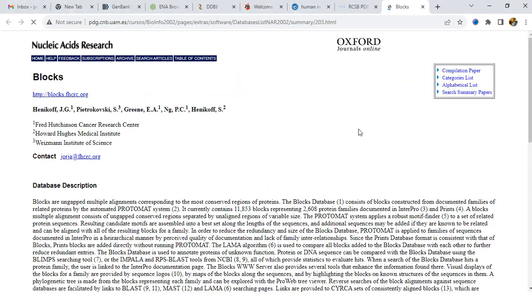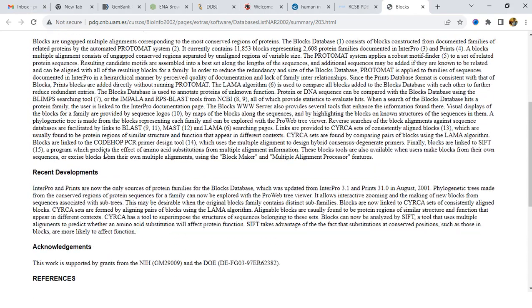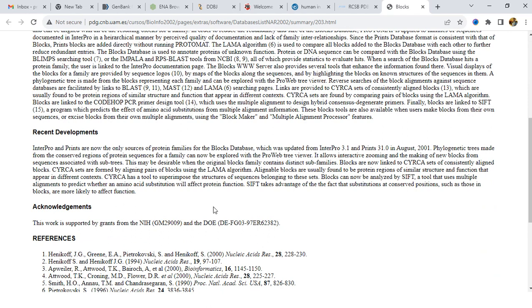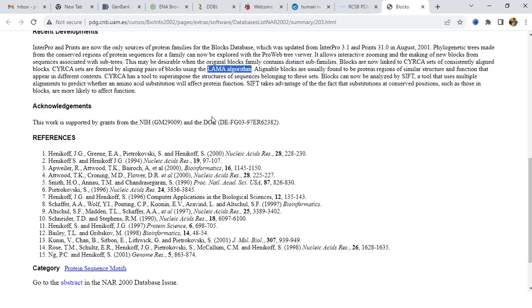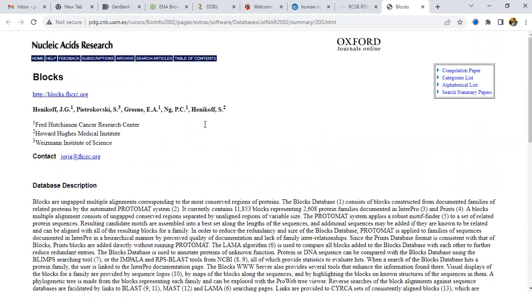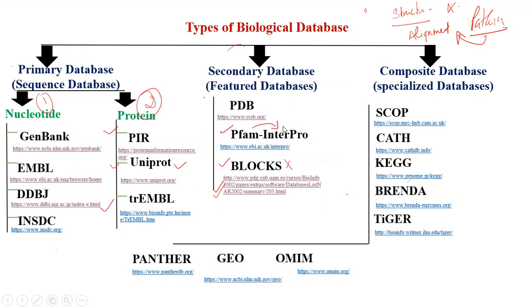I'll share this PPT if you want. You just ask in the comment section. I'll share this PPT with you guys. So you can read about the database description and the recent developments. I couldn't find any development after 2001. It works on the Blosum algorithm. So if you are going for competitive exams, you can expect a question on such things, like on what algorithm it works. Whatever things you can discuss, you can see on this page. So this is about the secondary database.